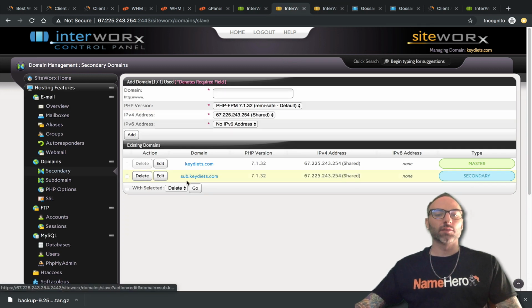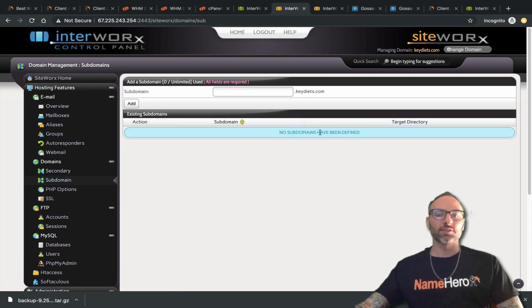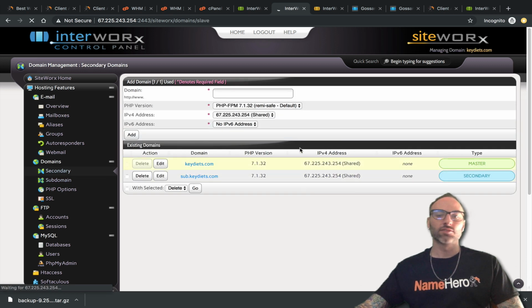But secondary domains, this is what SiteWorks calls add-on domains. It is important to note too that when it's coming from cPanel, the subdomains from cPanel are created as secondary. If I click subdomain, I don't see any subdomains. So if they came over from cPanel, they're going to be listed as secondary. Just keep that in mind. That's something that I did notice as well.